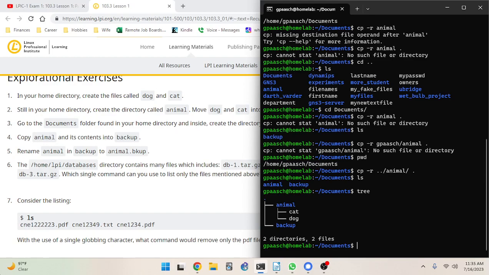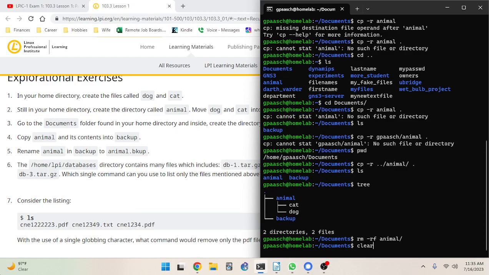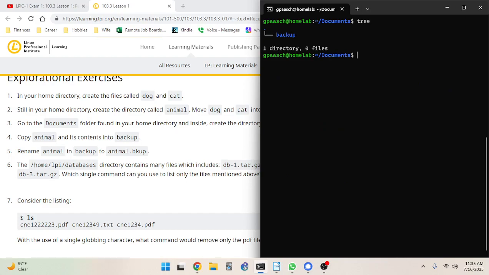Oh, you know what? I did this wrong. Okay, so let's delete the animal. Okay, clear, tree. Okay, so we're back to where we were. We created the directory backup. Now what we need to do is fix the command. We don't want to do it into that present directory. We want to do it into backup. Okay, so there's the answer there. So there we go. Copy animal and its contents to backup. Perfect.